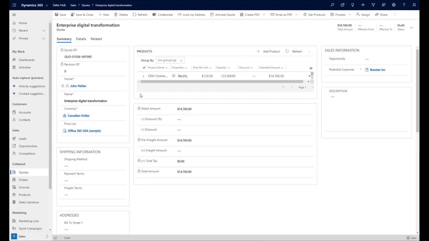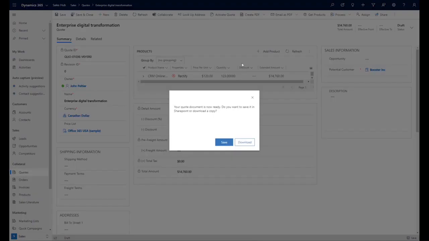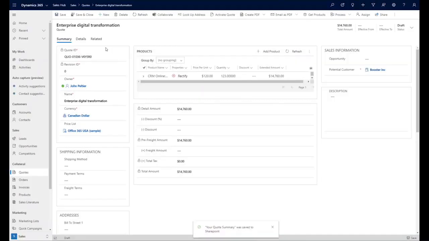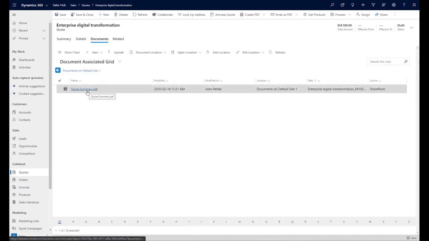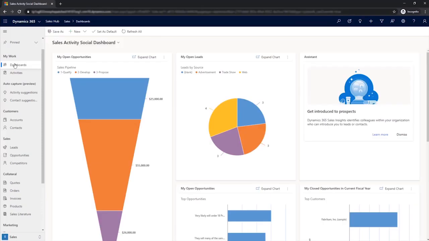When you're viewing your quote or any of the entities that you've selected to have this feature, select Create PDF, select the template, and here you see the new option where you decide whether to store your PDF in SharePoint, your tenant, or download it. If you select Save, it's stored in the SharePoint location associated with this record. So, when we go to the related documents, we can see our quote summary. When there is no SharePoint associated with the record, the document saves into the Dynamics tenant, and the document can be accessed from the timeline of that record.